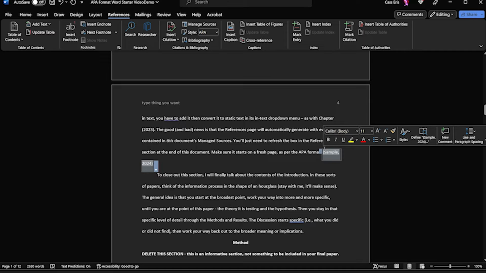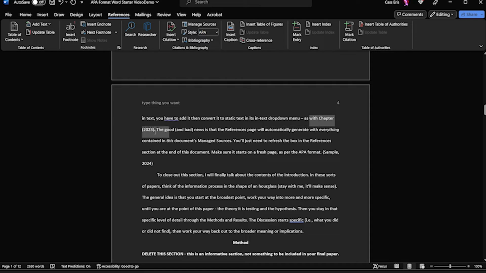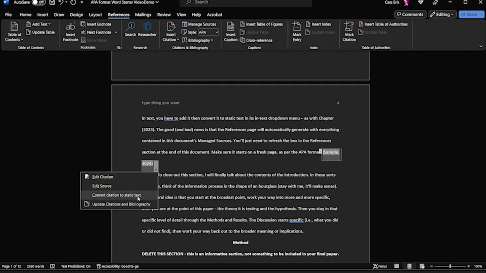So if you want to have this sort of like I have this up here, where it's the last name and the year in the parentheses, you click on the thing, and then you click on the arrow, and then you convert it to static text, and you're able to edit it that way. It could be better, but it works. I think it's worth going through the extra hassle because it'll make your life a little bit easier when you're having to do the references page at the end.